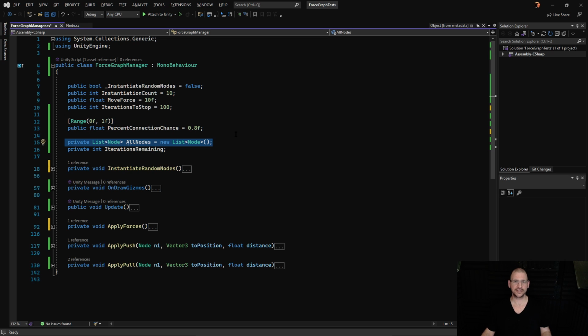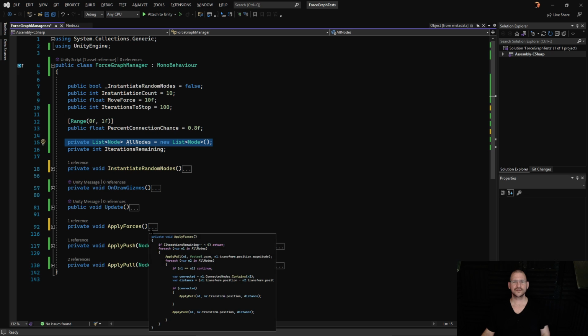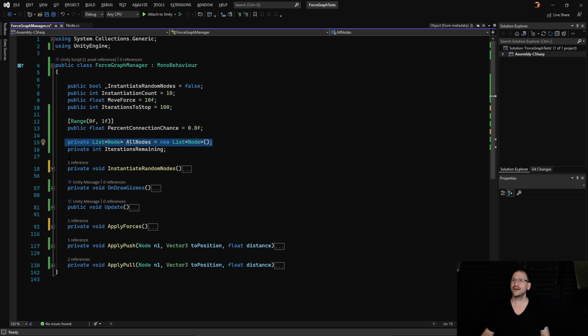We use it primarily just to destroy them. Well, and to apply their forces. So yeah, we need them a lot. And then we have iterations remaining. Iterations remaining are basically the countdown of saying iterations to when we stop. Well, we set it to 100 and we just subtract and keep going.